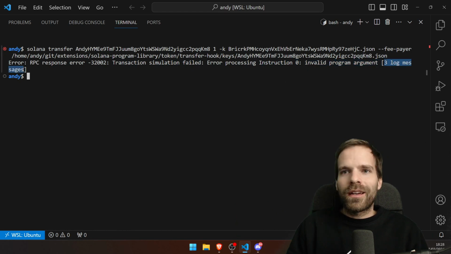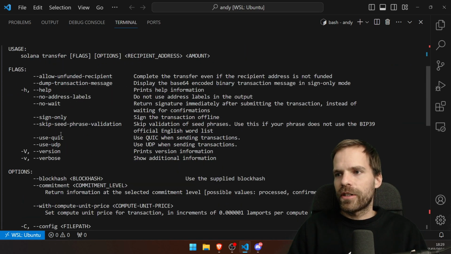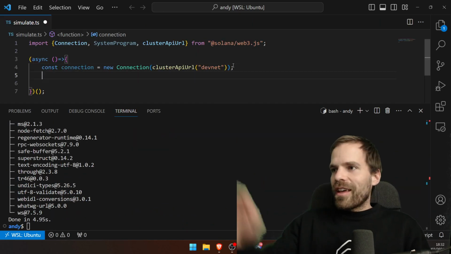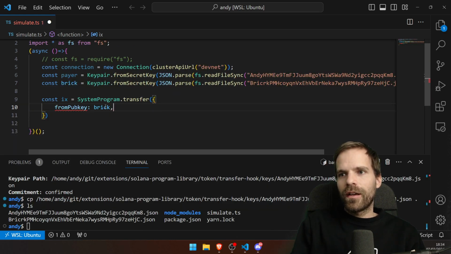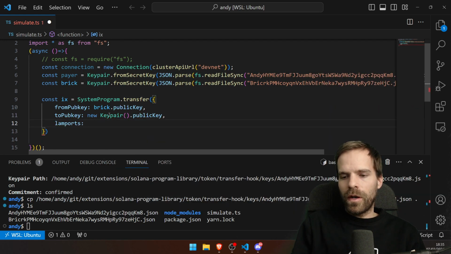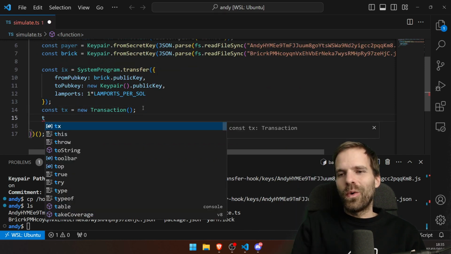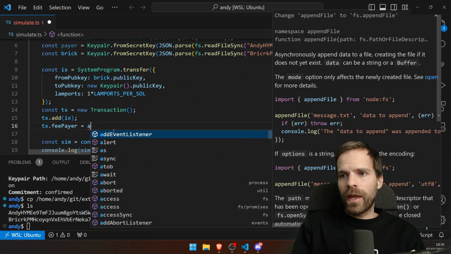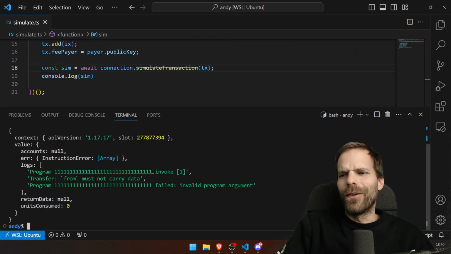Well, okay, can I see the log messages? That's not very verbose, is it? I would like to see the log messages and I don't see them. Let's read the script, lol. Not like that's gonna be difficult. DevNet, ne? System program transfer from the brick. I want to send to, it doesn't matter, the new key pair amount is 1 sol. Boom. Okay, cool. Let's just do it the old way because I'm old. To get the same thing, we set the fee payer to the payer. So let's see if we can simulate that or if you need a block hash. There we go.